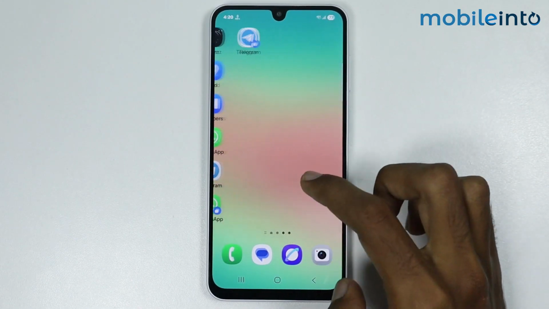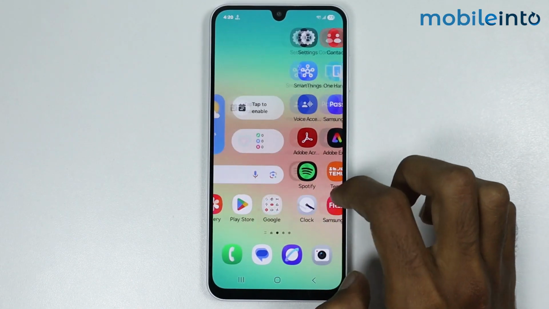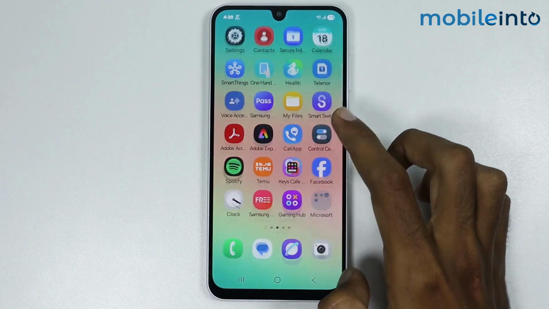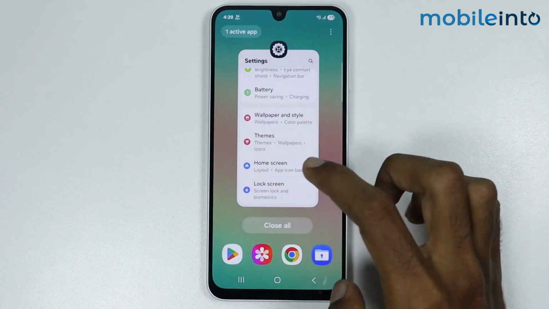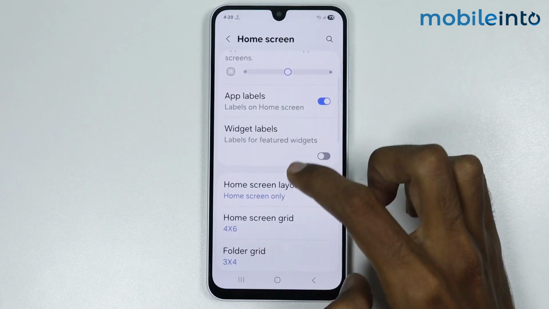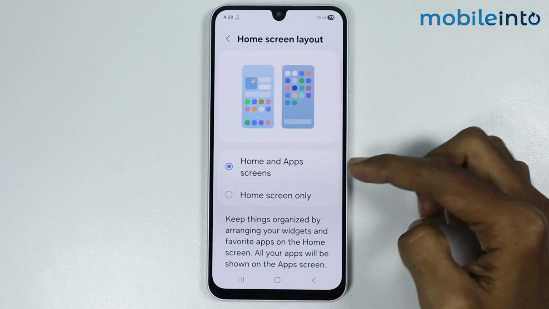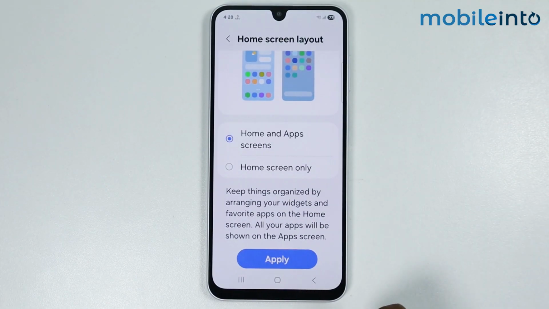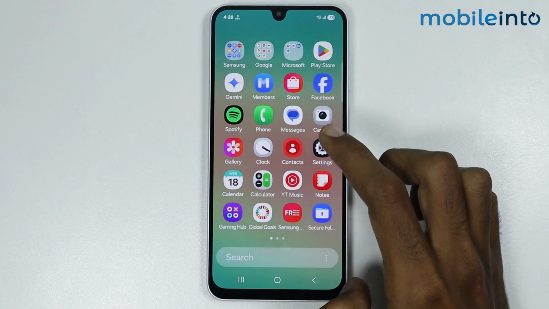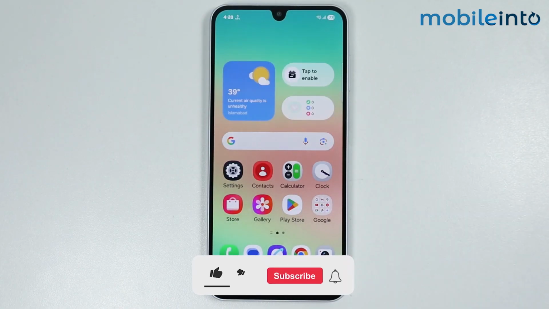And as you can see, all the apps on your smartphone are on your home screen. And once you select the other option, you will enable the app drawer on your smartphone. And this is how you can change home screen layout on any Samsung phone.